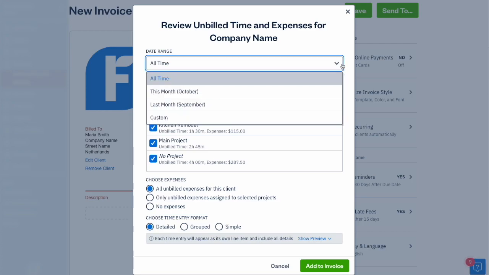First, we have the date range. You can adjust the date range to the time you'd like to bill for. For example, if you've been working on a project for a client for a few months, you may only want to bill them for the previous month or the current month instead of everything to date.